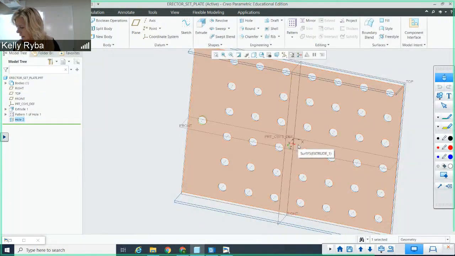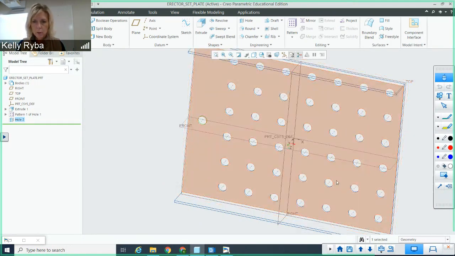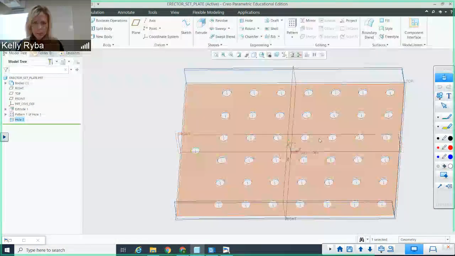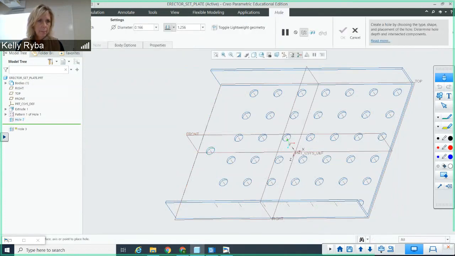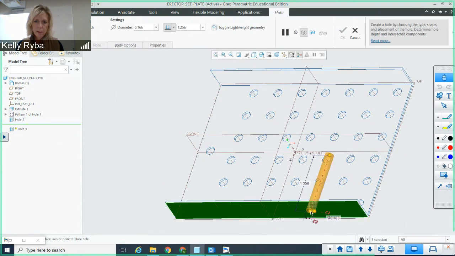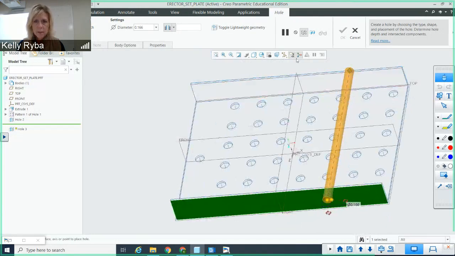Now, I am now going to put holes in these uprights that we have here. Okay, I want to put holes in there. So what I'm going to do is I'm going to do the hole, and my placement is going to be on this front plane right here. Okay, front plane right there. And I want it to go through all surfaces. Okay, and then I'm going to look straight on right now because I can see that it's going through everything as I want it to.